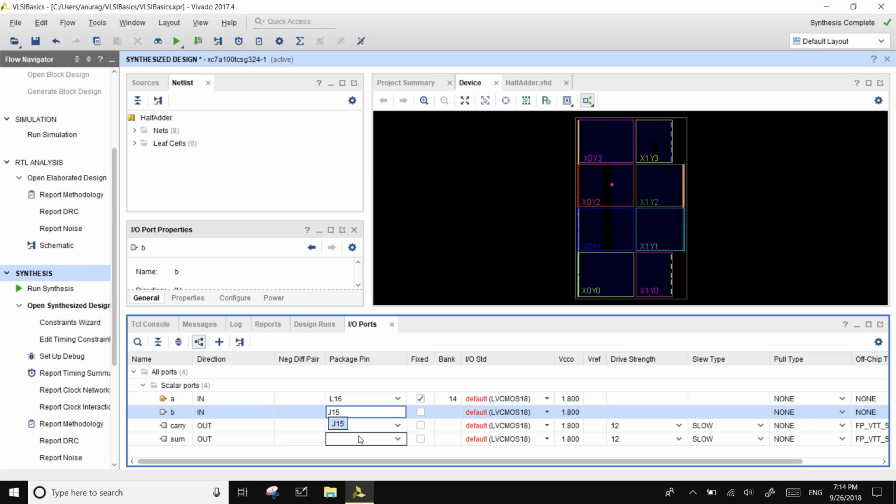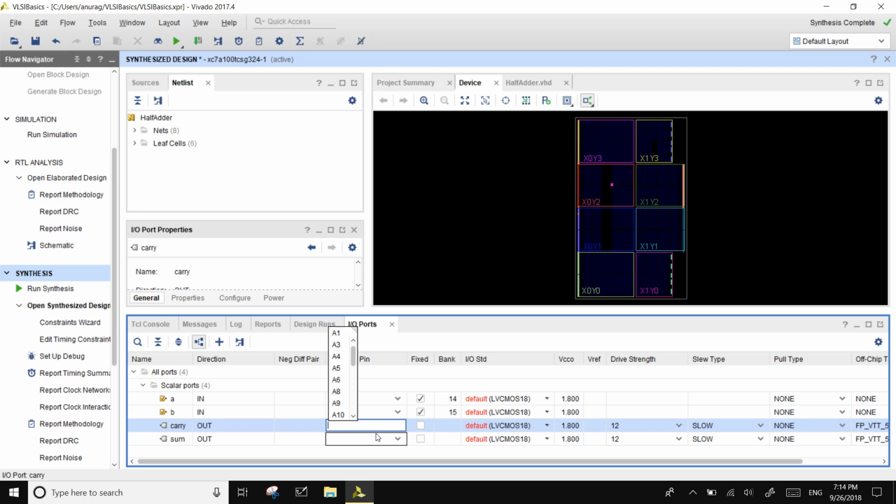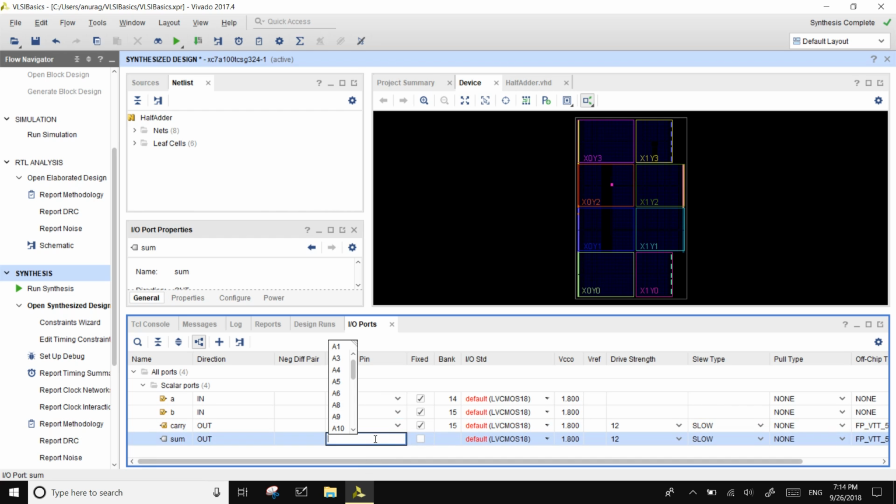Type here L16, capital L, and J15. Okay, so similarly for LEDs, I will say K15 is the carry LED and X17 is the sum LED.